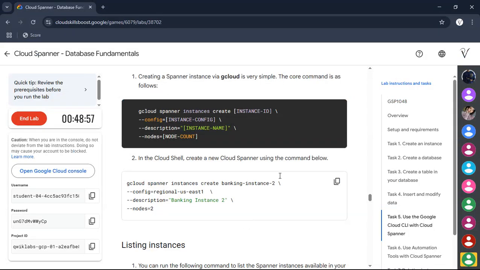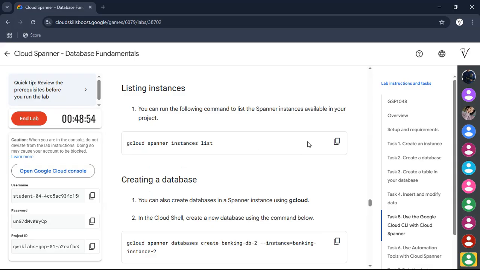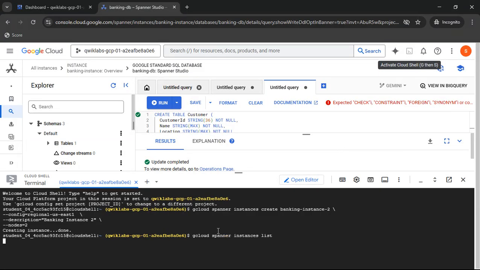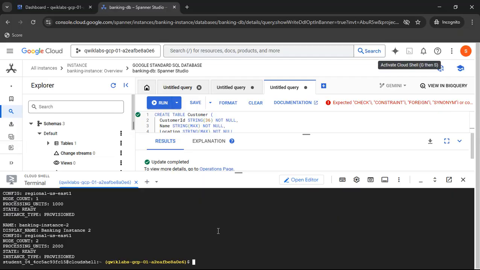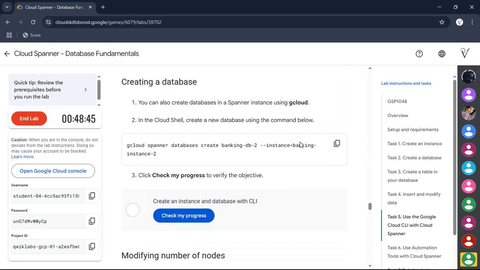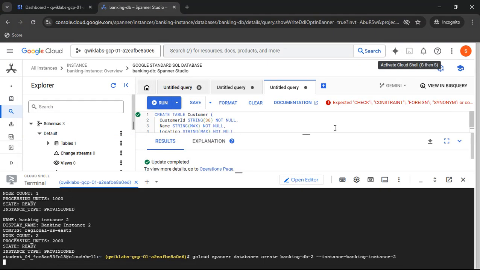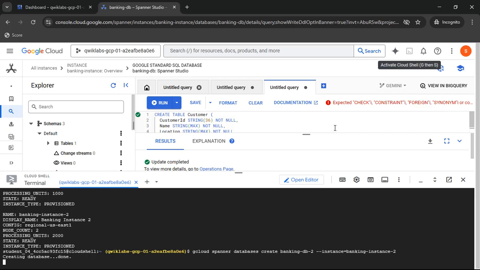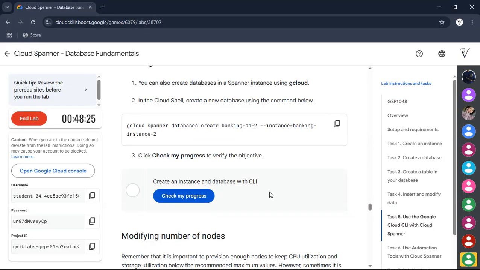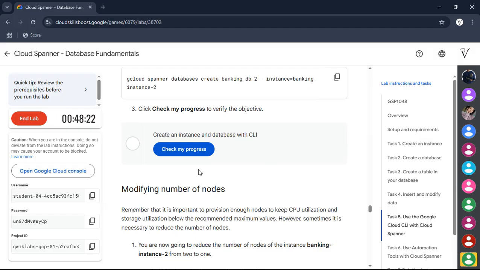Okay, after this code gets executed, come back to the lab instruction page, scroll down a little bit, copy this another line of code, paste it here and hit enter. Okay, done. Now come back to the lab instruction page again, copy this another line of code, paste it here and hit enter. Wait for some time. Okay, so now we are done with task number 5 and also we are done with this lab.